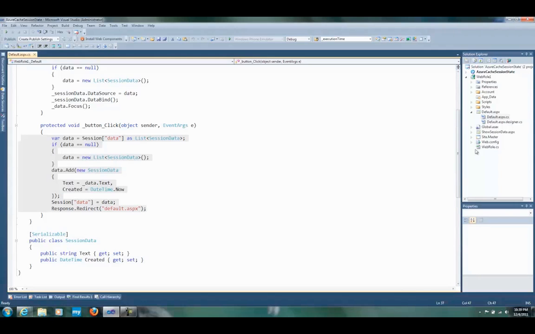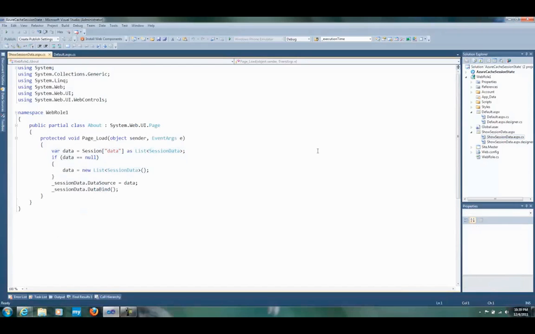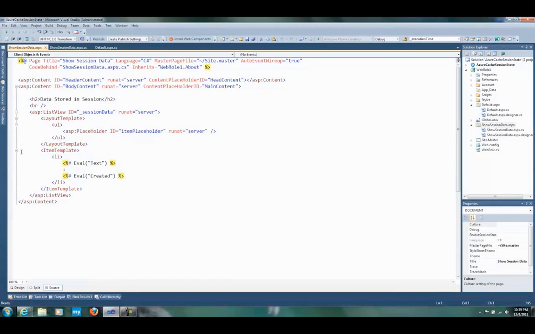Now let's look at how we're displaying the list. In the code behind of the Show Session Data page, I get the text stored in the cache and bind it to a list view control. Switching to the display page, you see the list view knows to loop through all the items in the list and show them to the user.